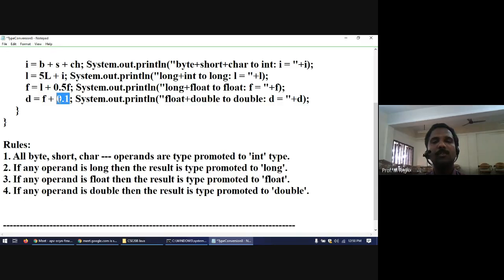Float plus double means don't execute rule number 3 alone. Float plus double: one operand is float, perfectly okay, but the result will not be float because you need to execute the next rule after this rule. Check if any one operand is double. Yes, float plus double, this is a double one. So the result is type promoted to double. Whatever the expression on the right-hand side, you need to evaluate these rules, rule number 1, 2, 3, 4. Simply saying, whichever is the highest data type, the result is type promoted to the highest data type and assigned to the corresponding left-hand side variable.